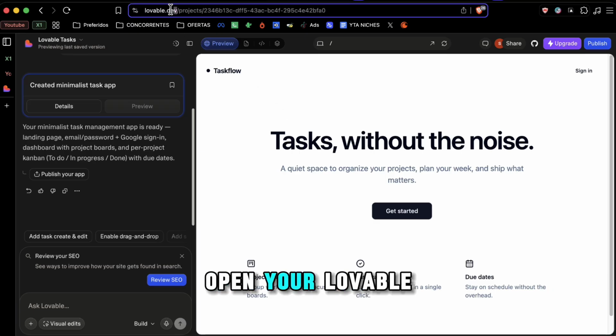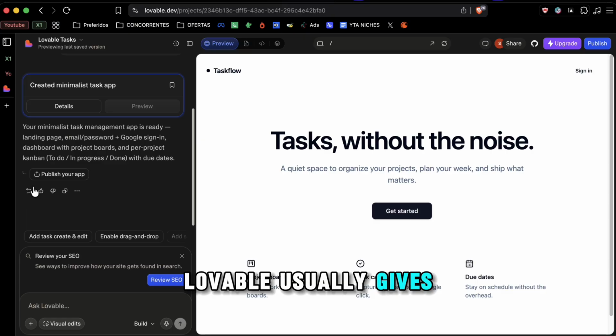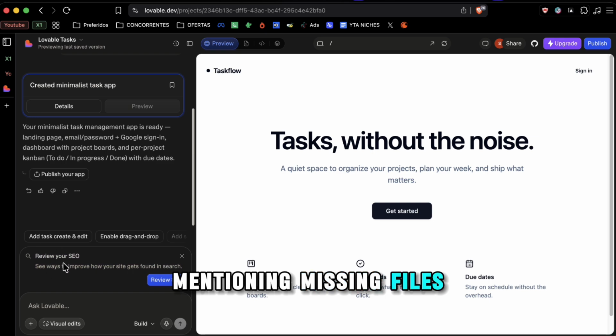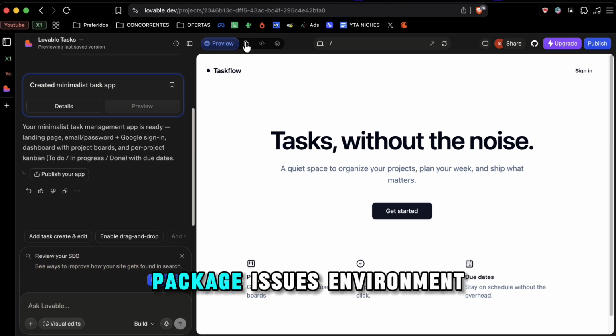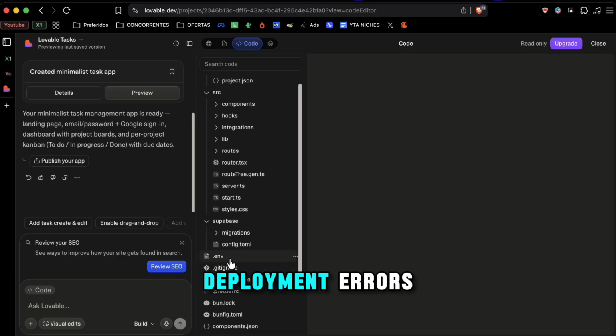First, open your Lovable project and check the build error message carefully. Lovable usually gives you a short explanation of what went wrong, and this is the best place to start. Look for anything mentioning missing files, syntax errors, failed imports, package issues, environment variables, database problems, or deployment errors.